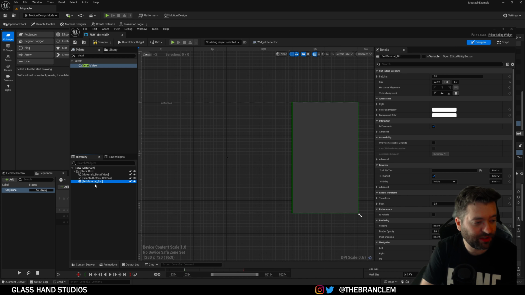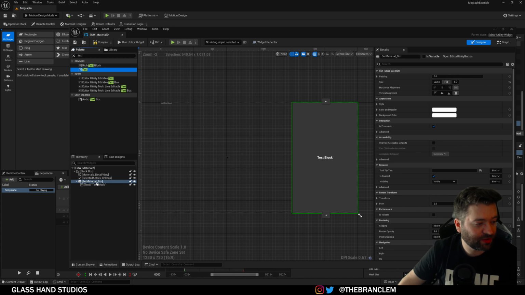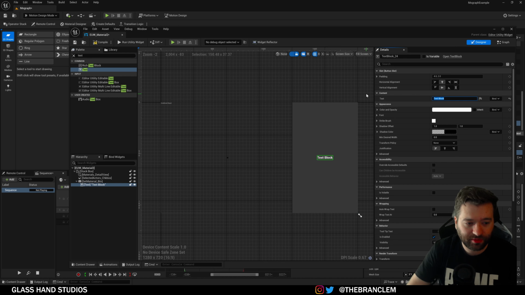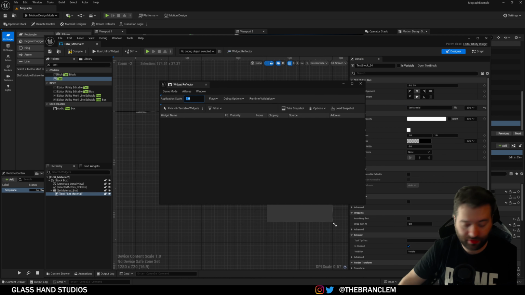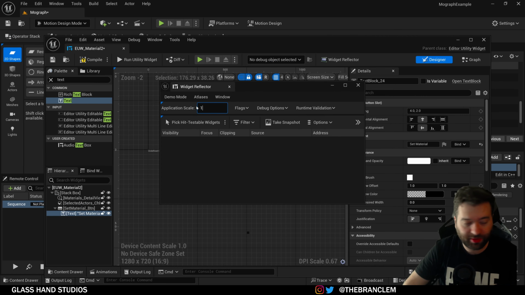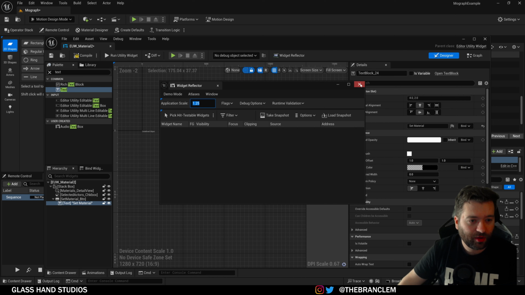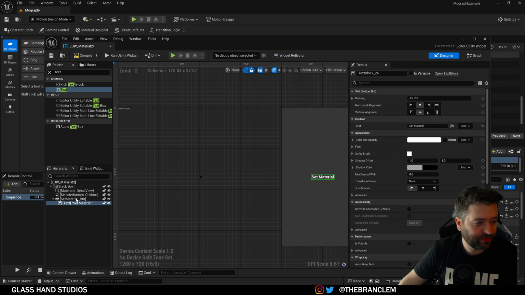material button. And then we're going to add some text in here so we actually know from a user interface standpoint what these do. So this will be set material. Oh, and I'm going to go ahead and scale up my interface. Maybe not that big, sorry. So this will be set material.